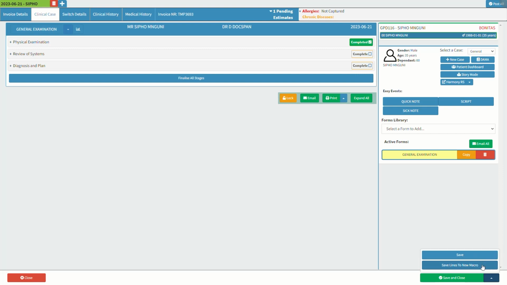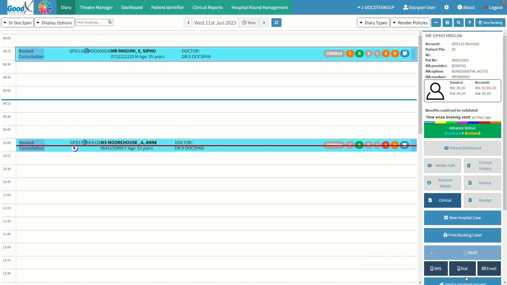Click on the Save Lines to New Macro button to create a new macro. For more information on how to save lines to a new macro, please refer to the Macros Billing Combinations user manual linked in this video's description. Click on the Save and Close button to save the information entered on the General Examination screen and return to the Diary screen.